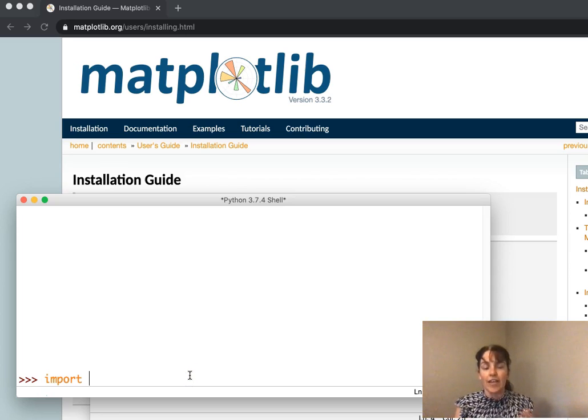So first let's check if it's installed on your computer. You can try importing matplotlib, and if you do not get an error message, then it worked. Congratulations, you're ready to use matplotlib.